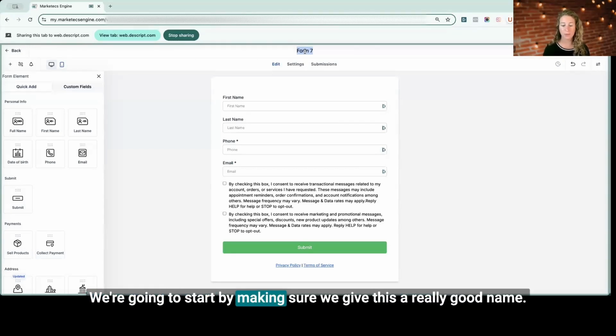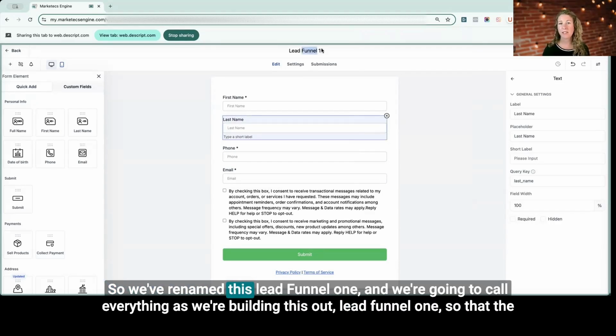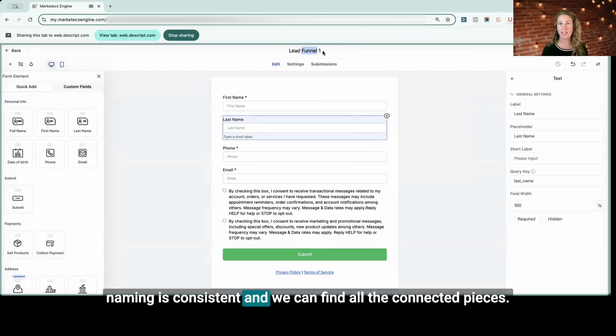We're going to start by making sure we give this a really good name. In this case, this won't be a really good name, but I think you'll get the point. All right, so we've renamed this Lead Funnel 1, and we're going to call everything as we're building this out Lead Funnel 1 so that the naming is consistent and we can find all the connected pieces.